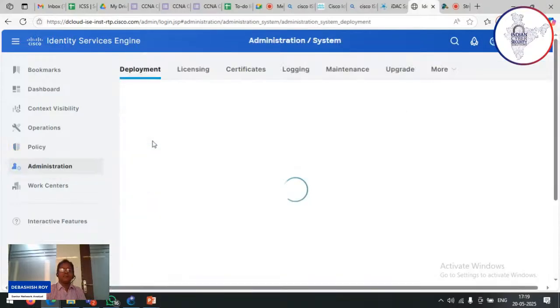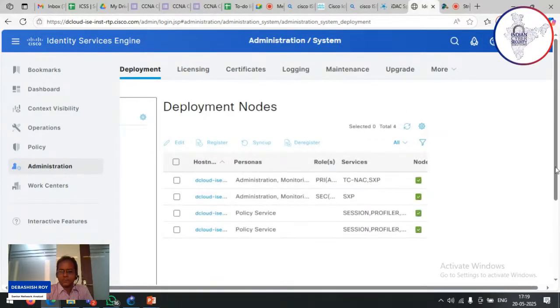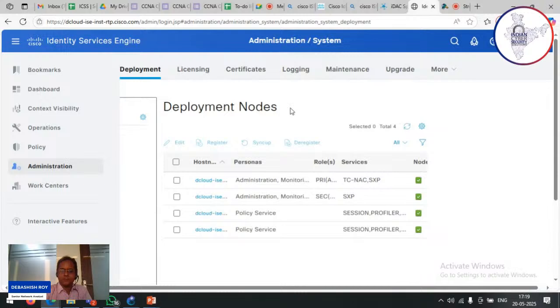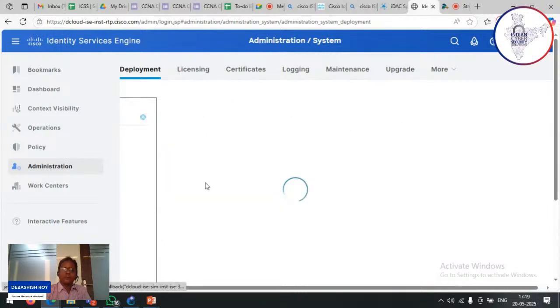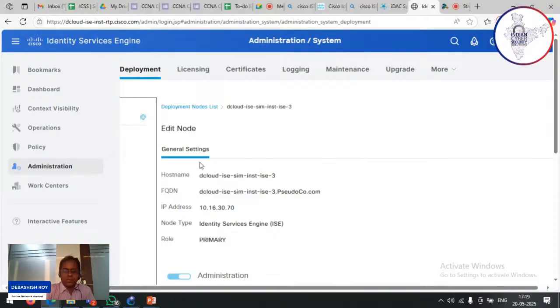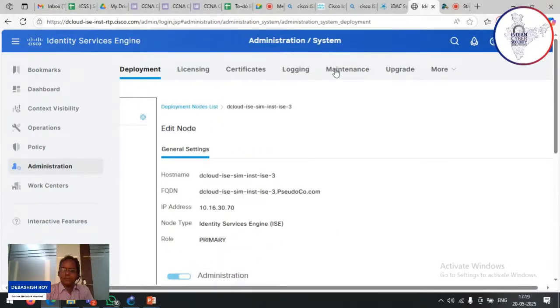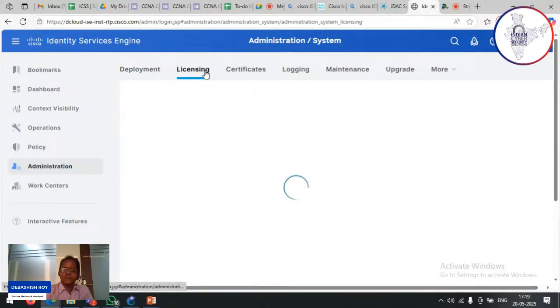Deployment, licensing, certificates, everything is there. There are a lot of things, as you can see already in the demo in the Cisco ISE. It is not a little thing that you can learn in one or two days. It's not possible. So you have to click on that, and you can get the details of the D Cloud host name, the FQDN of this Cisco demo server. Licensing also.